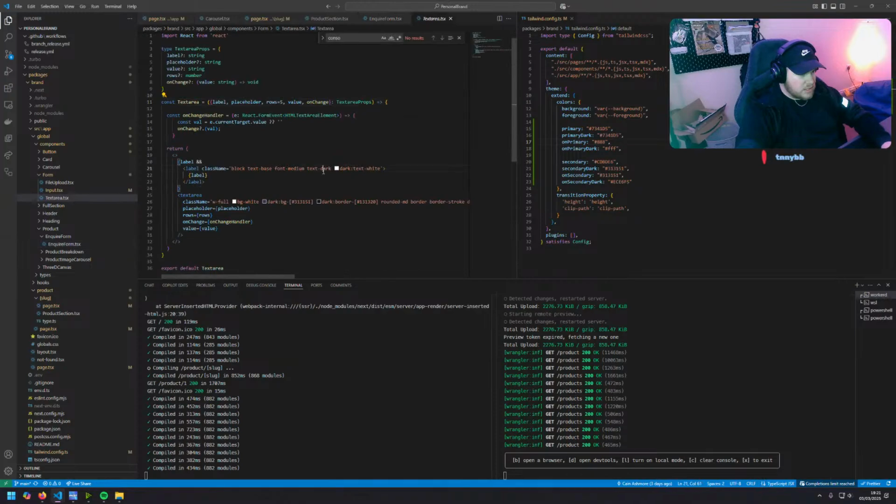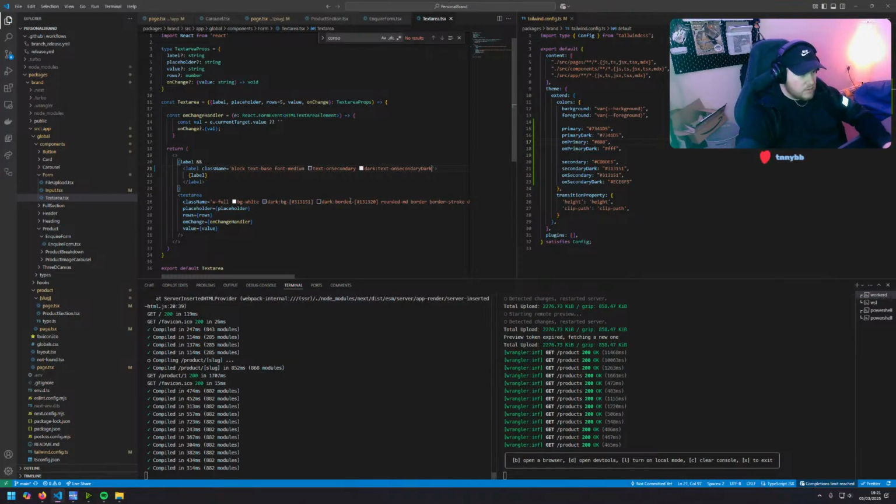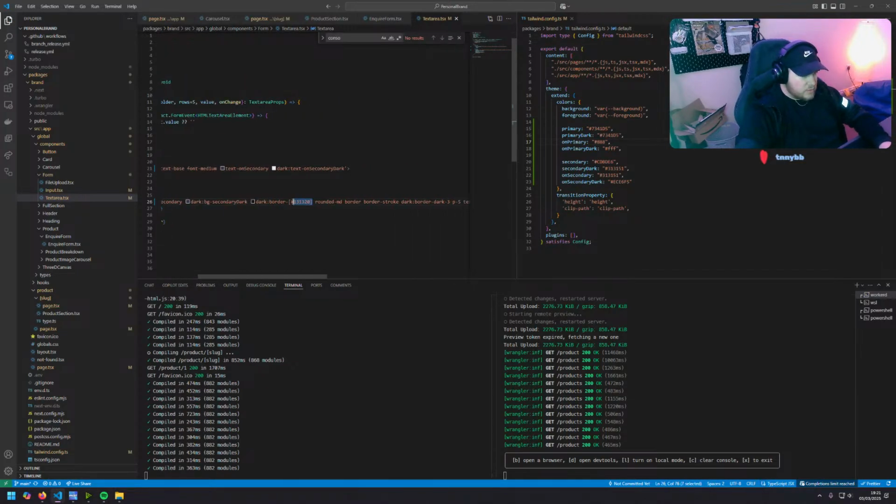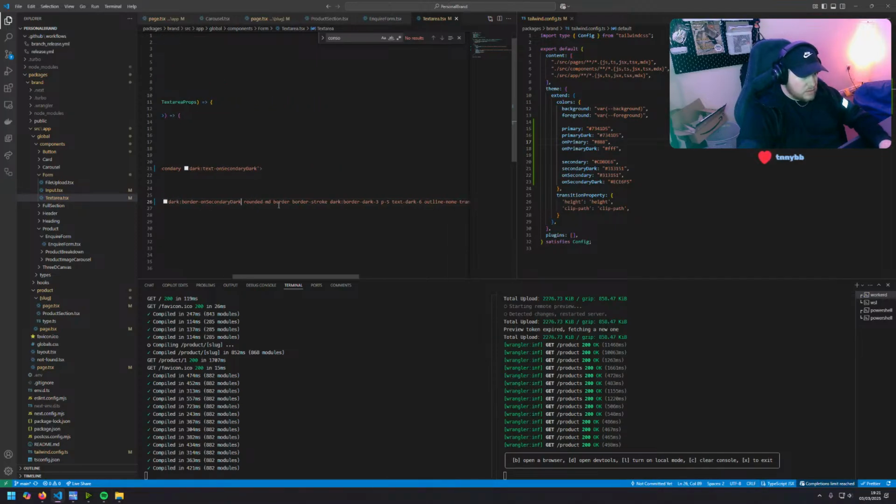Let's go. So text on secondary dark. That's fine. And then we've got BG secondary, BG secondary dark. Border dark is fine. In fact, we're gonna go on secondary dark. Do we have the border color for non-secondary, or is it just white? I guess we could fix that at some point.